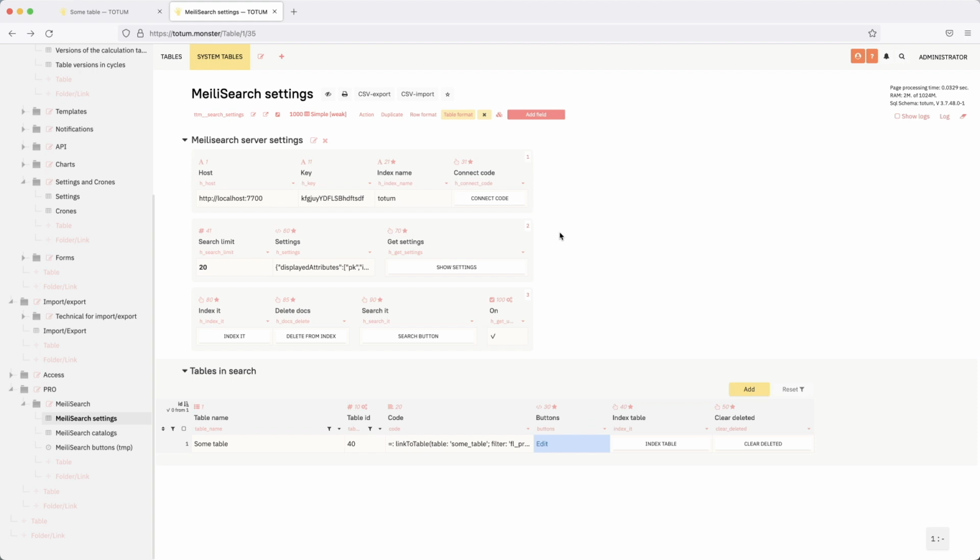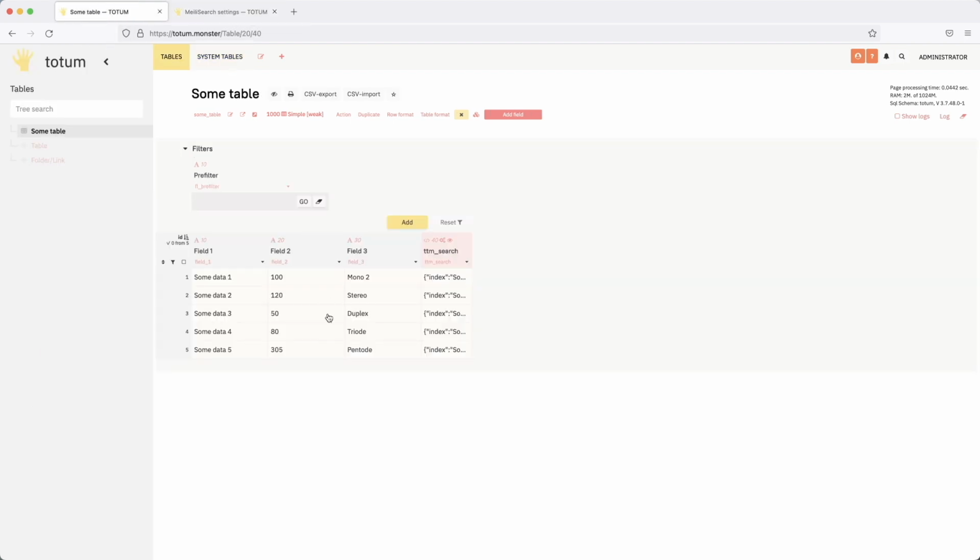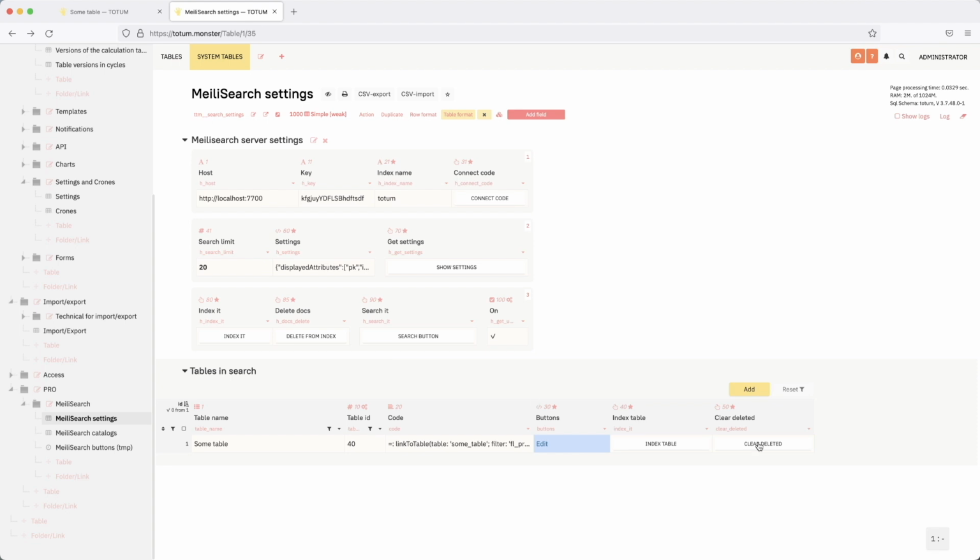There's also the story that you have deleted rows at a time when the search database wasn't working. In this case we can say clear deleted. Right here to the table, it will remove the extra rows. That is, it will first download the entire index, check it against the rows that are in the table, find the extra rows in the index and send a task to the search database to remove those rows from the index. You can also do this manually by clicking delete from index.